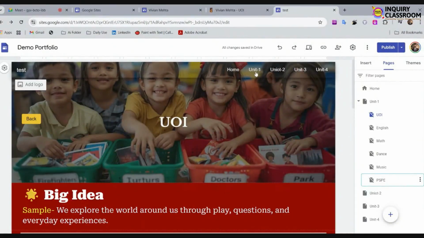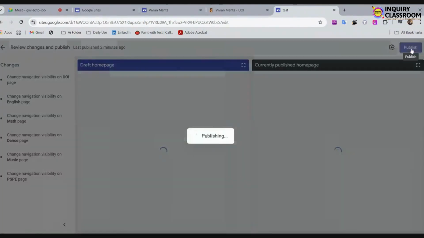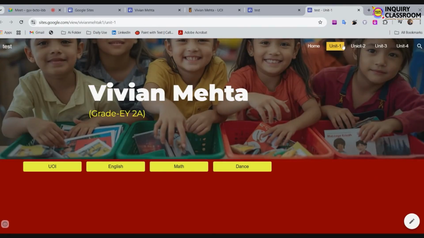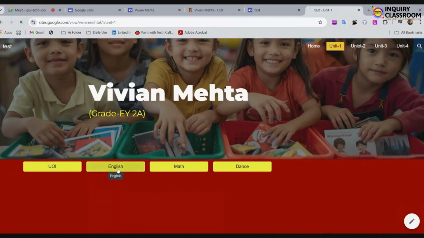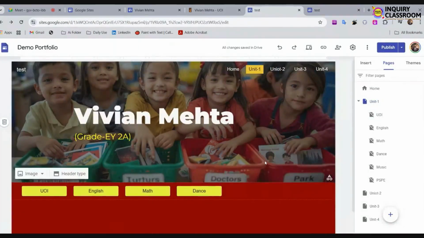But if you click on unit 1 and then click on UI, which we have hidden from here, it will work. I will show you how I have saved it. It is saved now, and if I publish it, you see under unit 1, no subjects are shown there, and all 4 subjects are here. And if I click on unit 1, UI, the UI pages are working. Same goes with English and the same goes with math. So everything is working. So this is the procedure of how to add.